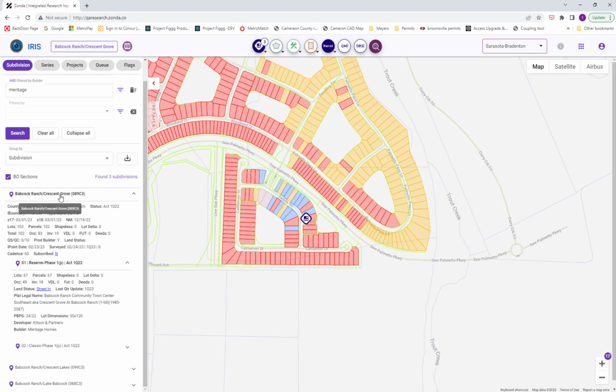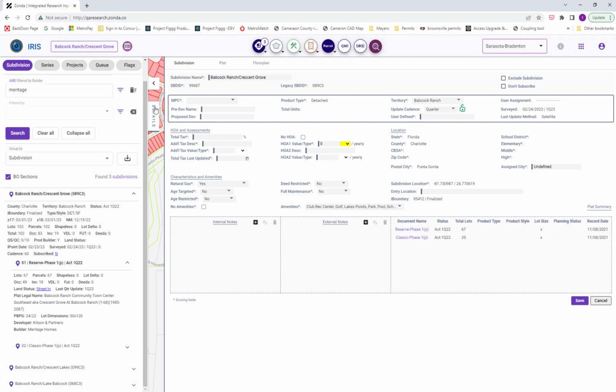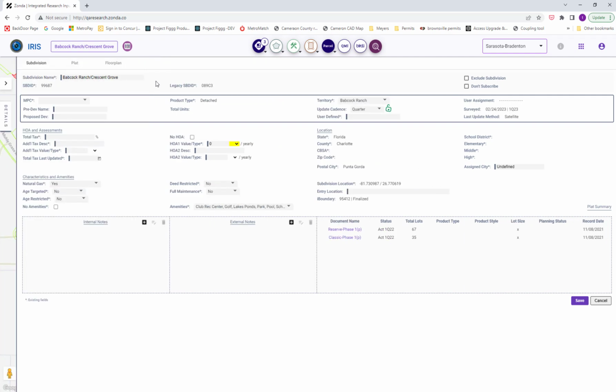Each of the top-level data containers has a slide-out panel to view the details. So if I select a subdivision and then click on the Details tab, it slides out a panel where we can see all of the related or top-level data and related records for subdivisions.